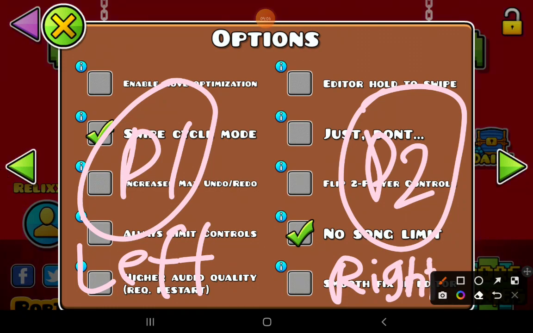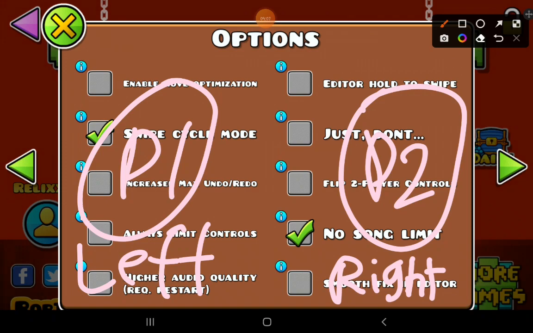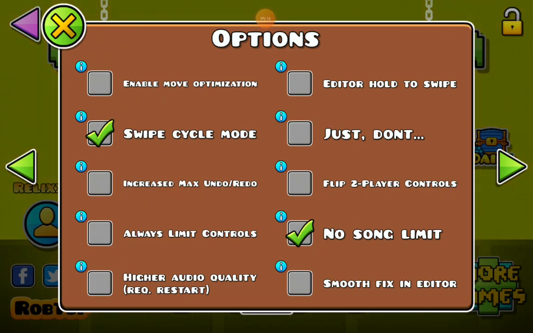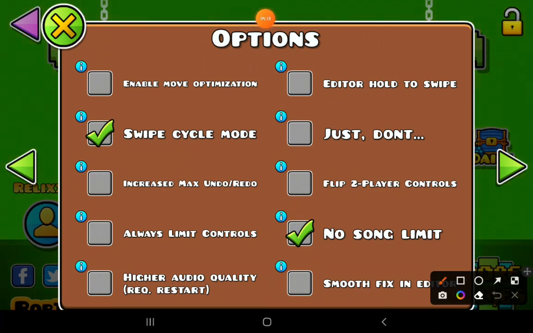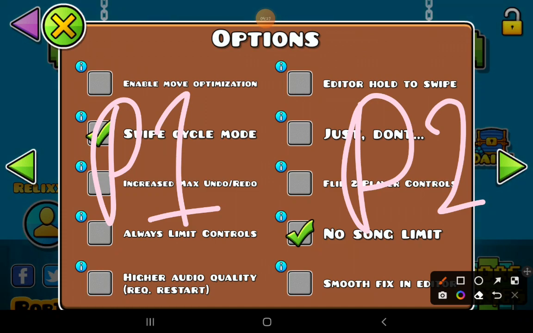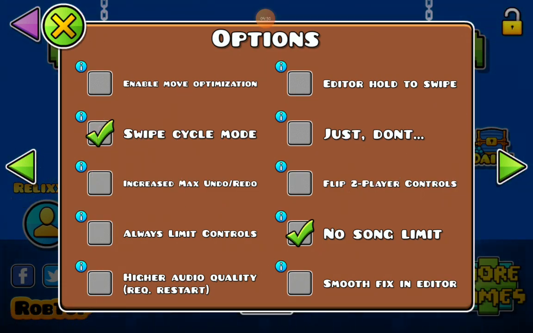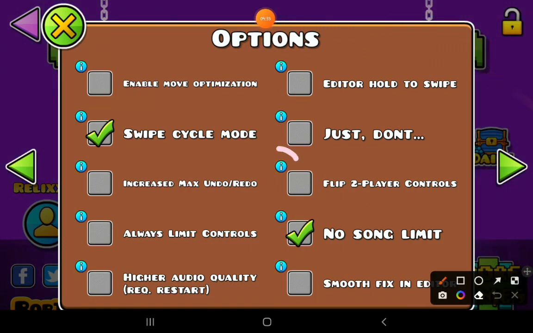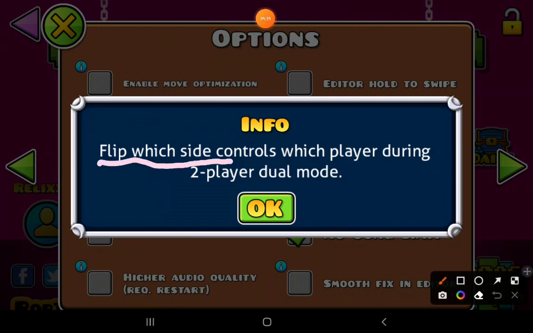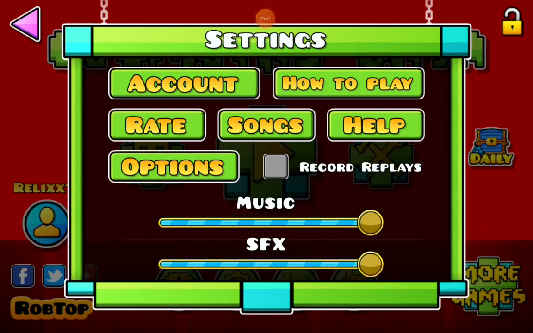Sorry, I'm so slow at typing. Anyways, basically it flips the controls. So player 1 goes to the right side and player 2 goes to the left side. I don't recommend this if you guys are too used to player 1 being on the normal left side, and player 2 being on the right side. You can also click on this I button so you can see more. It says flip which side controls which player during 2-player dual mode. Yeah, I know a lot of people can't understand that, okay?